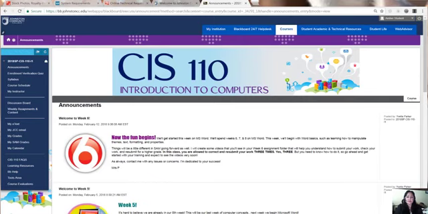Things are a little bit different, as I said in the announcements. We'll start with Microsoft Word, and I want to show you how to actually do the project, and then how to check your score and resubmit for a higher grade.